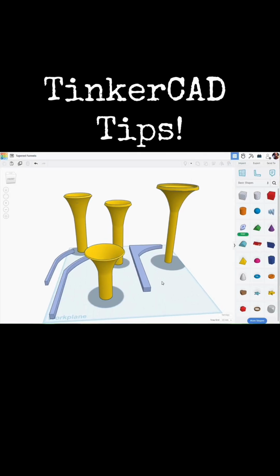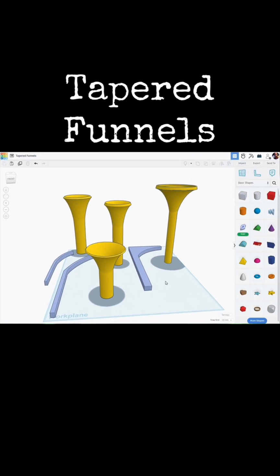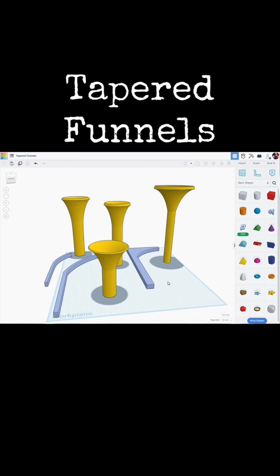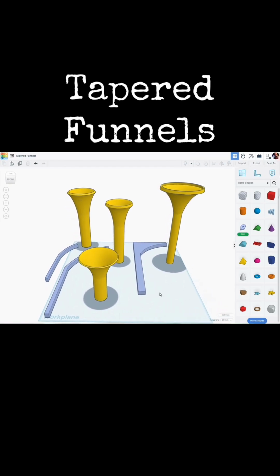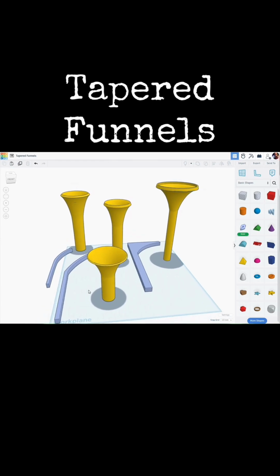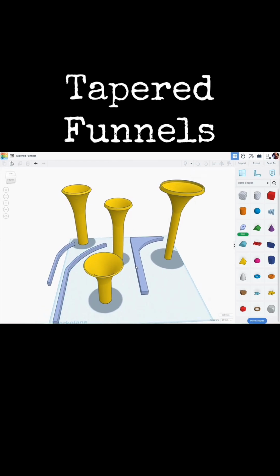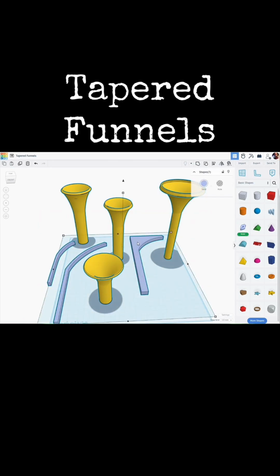TinkerCAD tips. In this tutorial, I'm going to go over how I created these flared funnel shapes, and this came from a question from a follower. So you see I've got various versions here, and down here you'll see these outlines. So let me show you how I did this. We're going to be using the sketch tool and SVG Revolver.